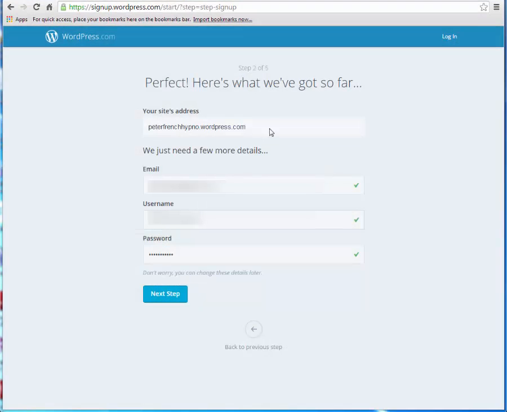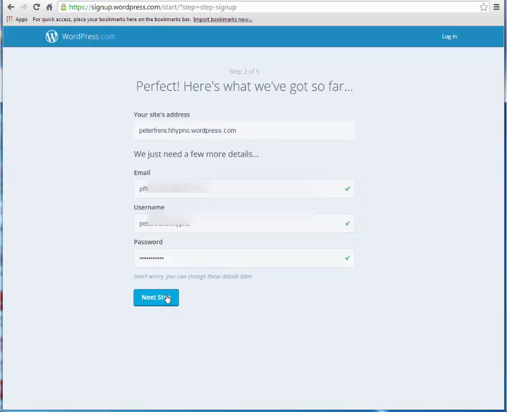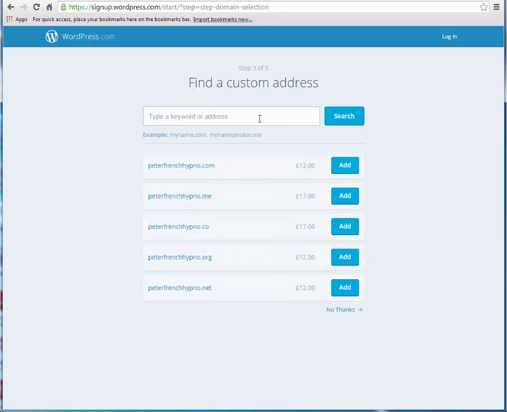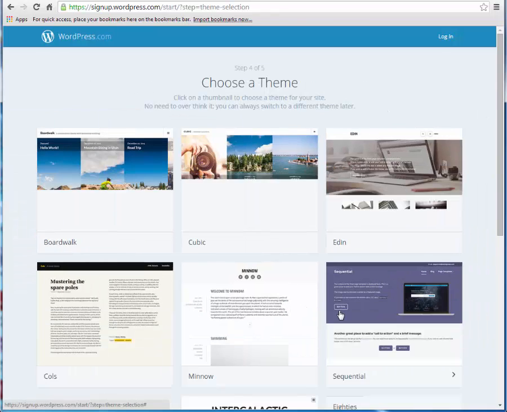On this page, once you've set up your site address, you need to set up an email, a username and a password. Once you set them up, just go on to the next step, and that's created your account. Where it's saying find a custom address, that's if you actually want to pay for your own .com, .me, .co or anything else like that. So we can just say no thanks.